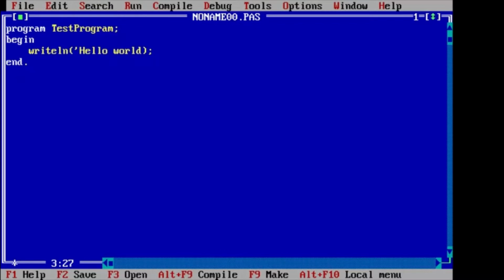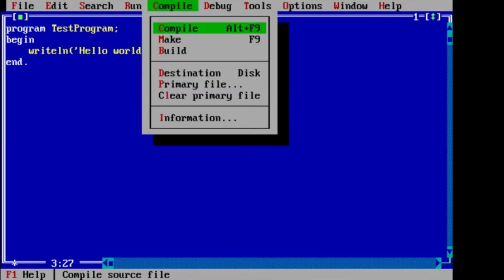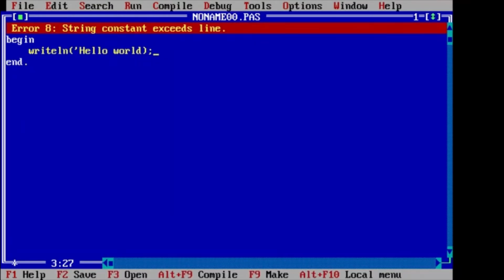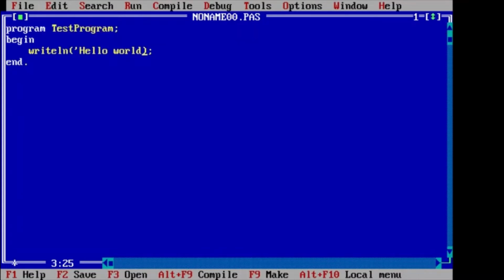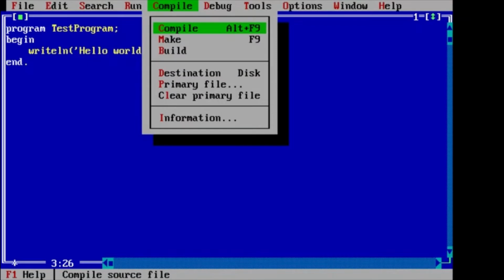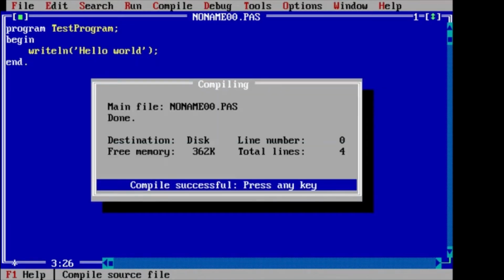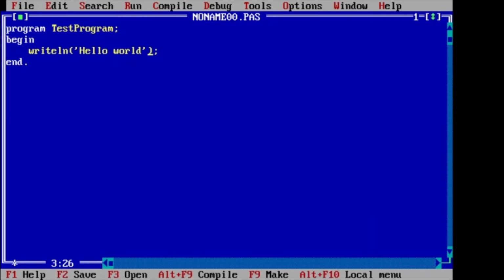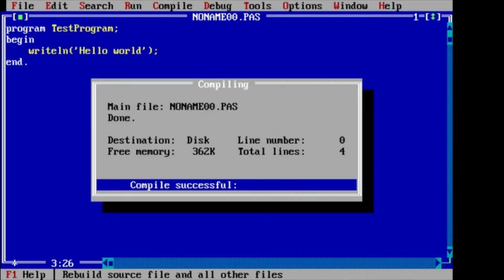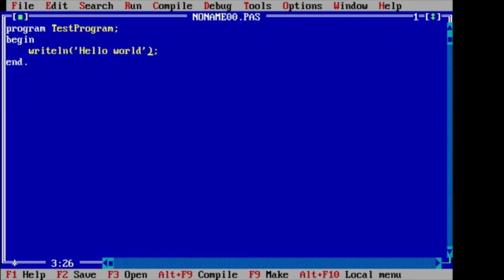And now we can compile this program and, here we go. String constant exceeds line. Now we saw the error. Okay, so we didn't compile, and that is because of this. So now it works fine. And there we go. So we can see that it compiled it to disk, and it had a total of 4 lines, and the compile was successful. Now if we build it, there we go. We could run this, but let's not.